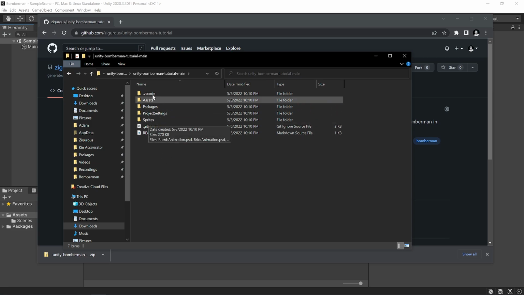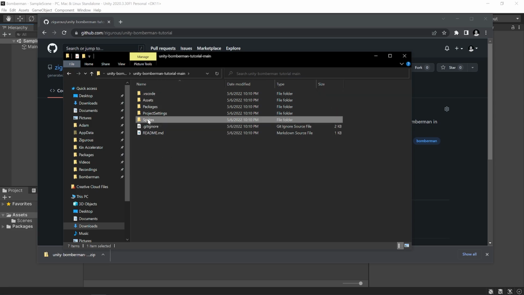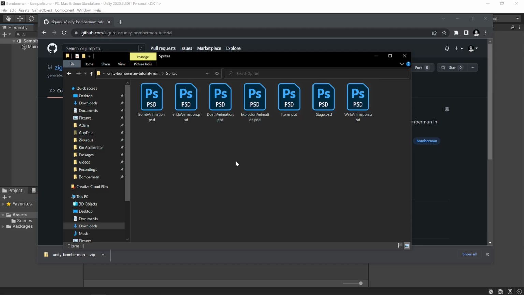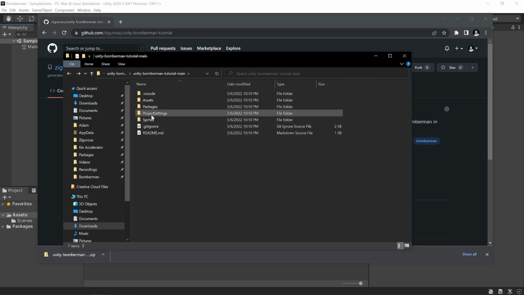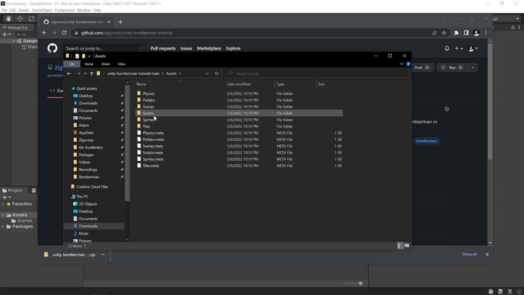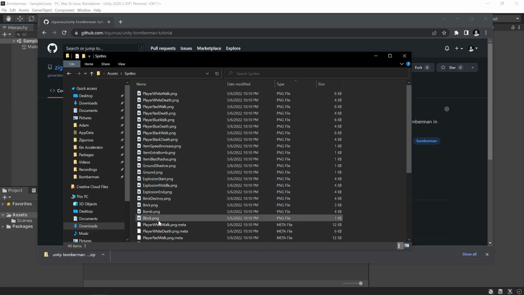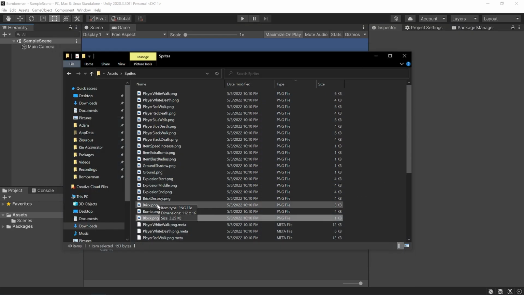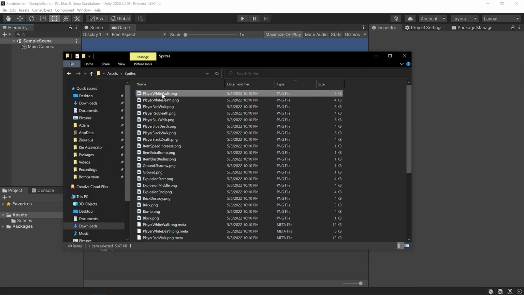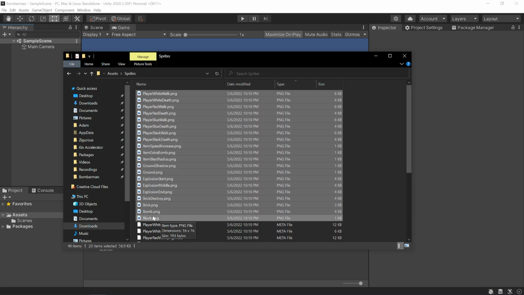There's this sprites folder at the root level here, which is just all the Photoshop files. So if you want to go back and edit some of these sprites, feel free. But we actually want to go into assets and then sprites. And this has all the PNG files, all the actual images that we can import into our project. And certainly feel free to use your own custom sprites. I definitely would actually encourage you to use your own sprites. But if you want to follow along with the exact same sprites I'll be using, you can download the project as I just showed you.